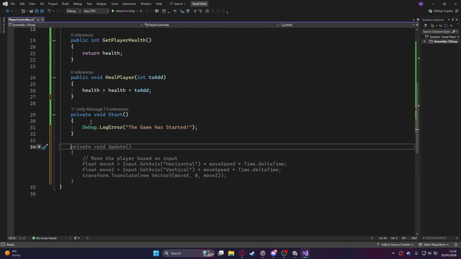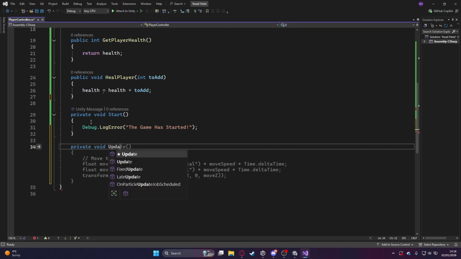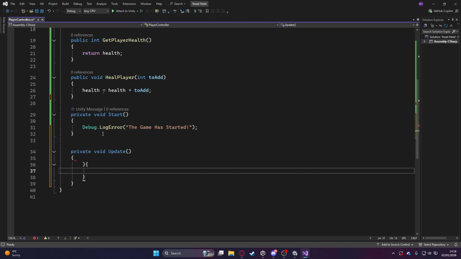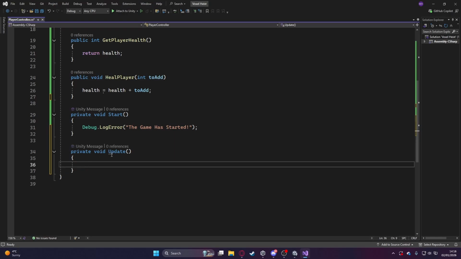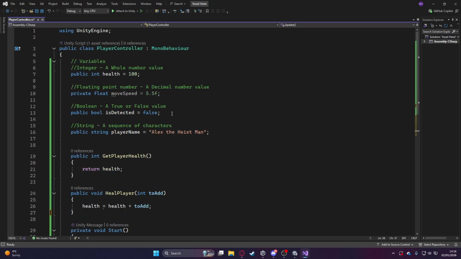Now look at the update function. So private void update, curly brackets. Ooh, it did that for us. We'll now demonstrate what the update does by saying Debug.Log "update running", and you'll see that Debug.Log takes a message or a string. Again, this is identified by the quotation marks.